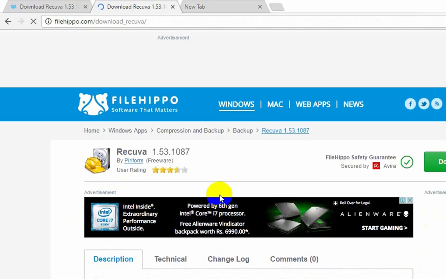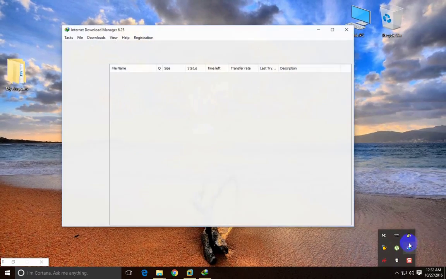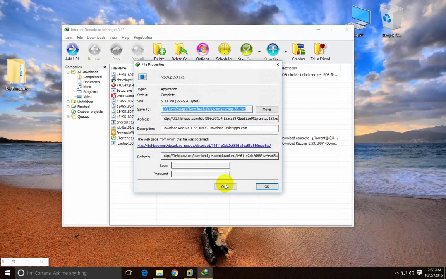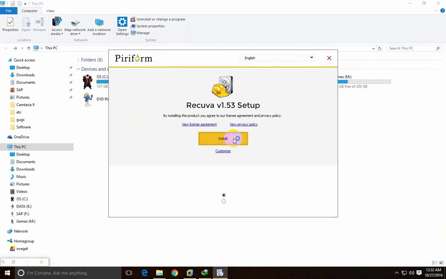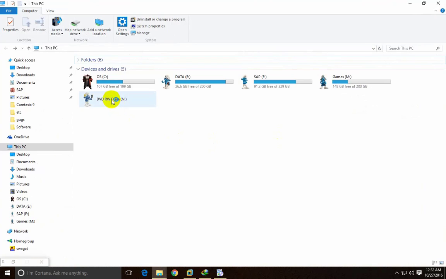I have already downloaded it, so you have to download it from here. Now it is here, so I will open it and install it. Make sure that the file which is deleted from your drive is not present in the same drive where Recuva is installed, and you have to install Recuva before deletion of any file, because Recuva also gets installed on your hard drive.